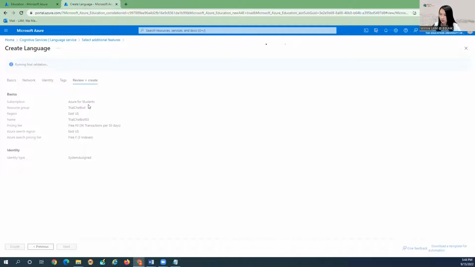So it's running the final validation and needs some time to set up the service. So some of the education institutes, universities, they will subscribe to the cloud services on Microsoft Azure. So let's try to use it to develop an AI chatbot. So create, and it's initializing the deployment. Take some time.